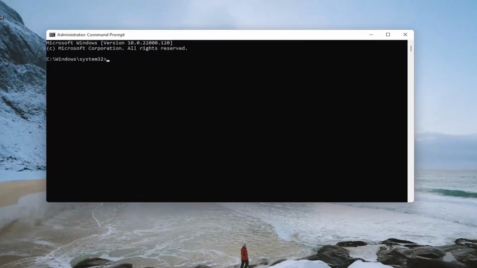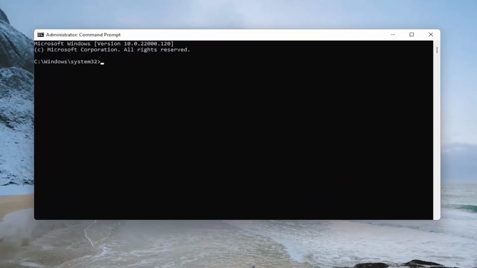Now I'm going to have a command in the description of my video, guys. I want you to copy it from my description. So highlight over it and then tap the Control and C key on your keyboard at the same time. So again, the Control and the C key, C as in cat. So Control and C, tap those two keys and then go over to the command prompt.